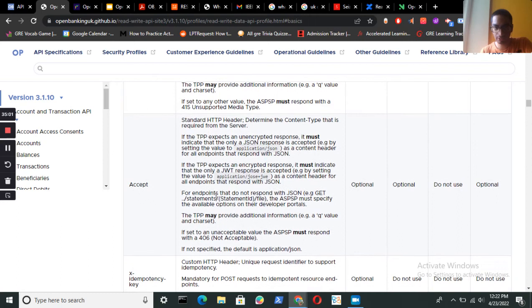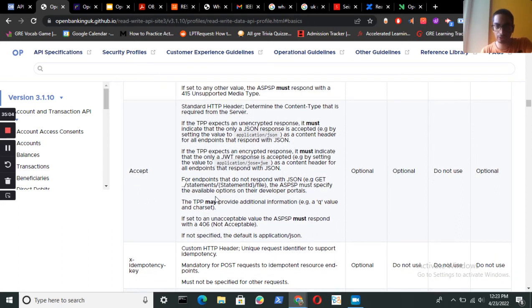So if the Accept value is not set appropriately according to the rules that we have mentioned so far, then the ASPSP must respond with an HTTP response of 406 Not Acceptable. So 406 Not Acceptable will be sent if we send an incorrectly set Accept header. If the Accept header is not specified, the default is generally application/JSON.